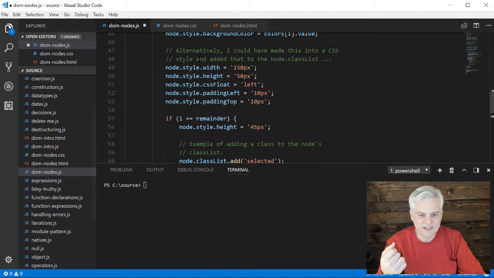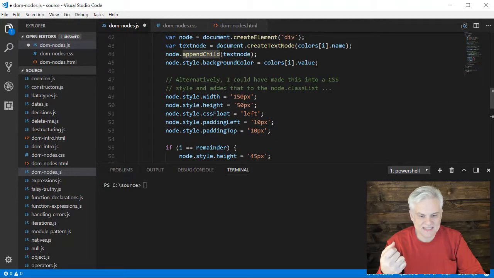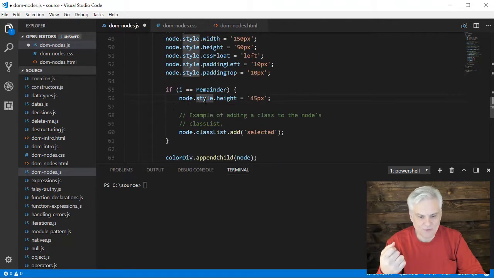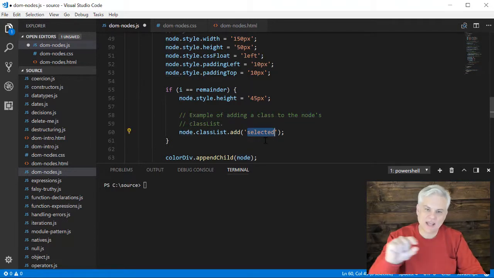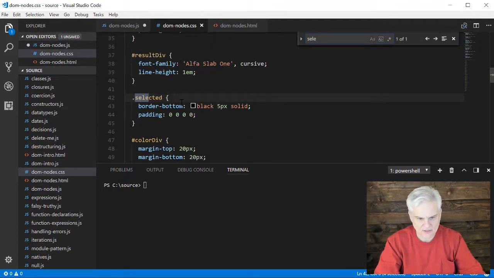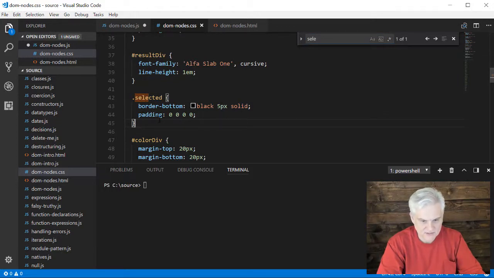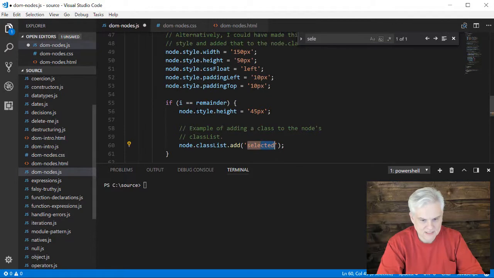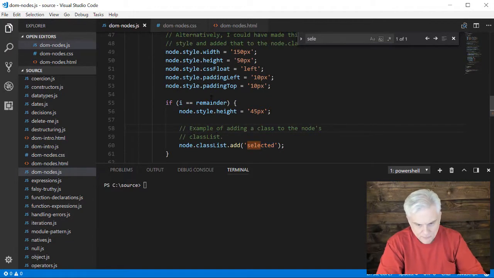And if it is the currently selected item, then I'm going to change the styling of that particular node by adding a class, the selected class, and that's what's going to add that bottom border. In fact, here, I wonder if I could just go to here and find selected. So there we go. It is just adding a bottom border of 5 pixels with no padding. All right. And so that's pretty much it.